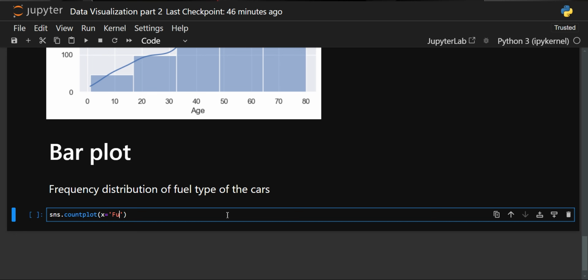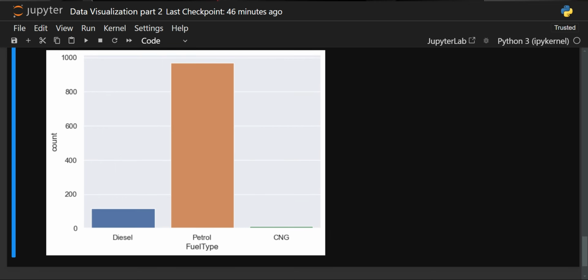In this, on the X, we are going to specify the column name, fuel type, and then we'll specify the data, which is DF. So you can see we are getting a count plot with diesel, petrol, and CNG, and these three are in different colors. As you can see, comparatively, petrol has more, means the vehicles with petrol fuel type are more in comparison to the diesel and CNG ones. And CNG has the least.